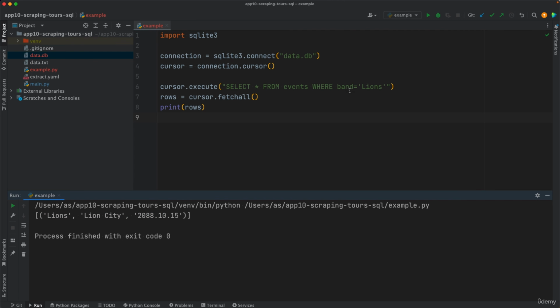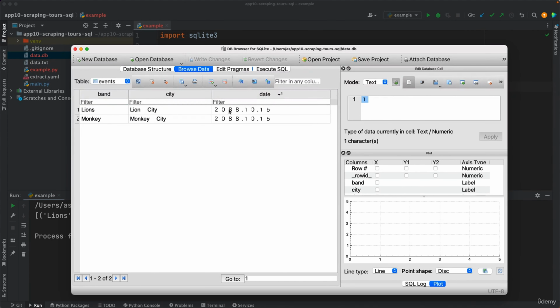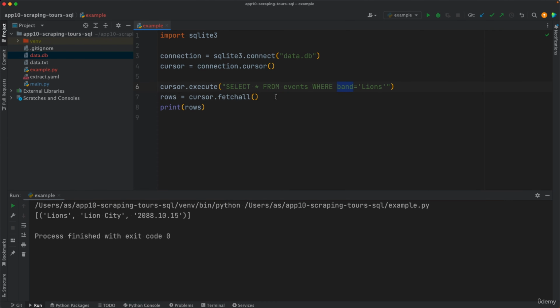Let's try to alter this a little bit. Instead of band, I want to provide the date column where the date is 2088.10.15. We have 2 rows for that. So let's say date is equal to 2088.10.15. Execute. This time we get a list of 2 tuples. Previously we got a list of 1 tuple. So now we get 2 because there are 2 rows which contain that date.